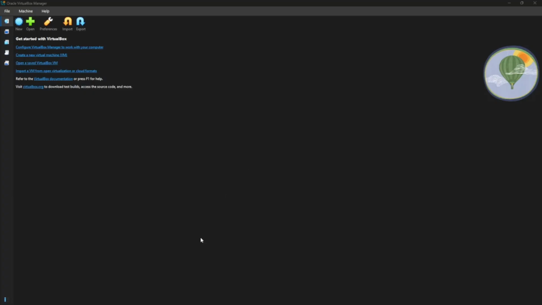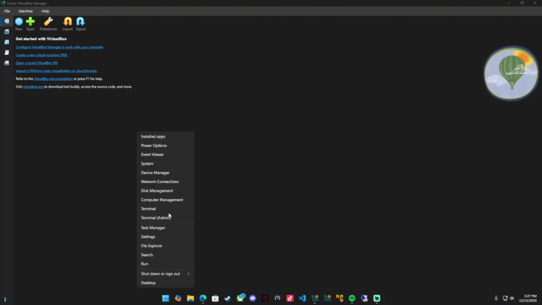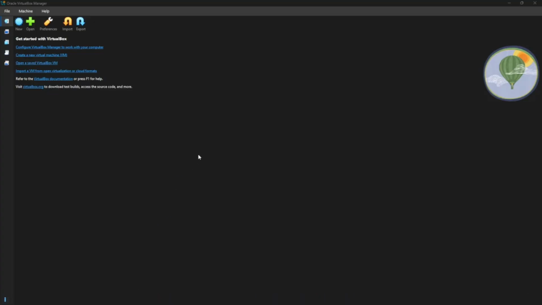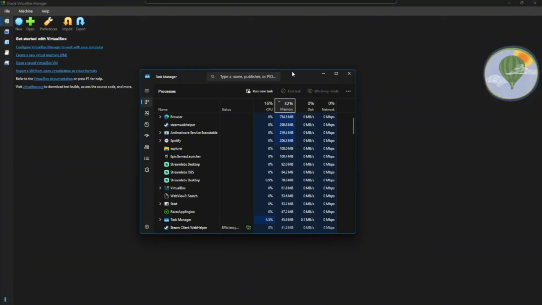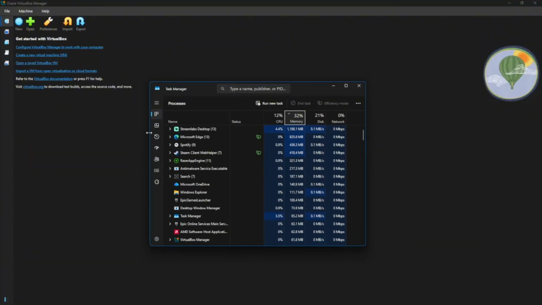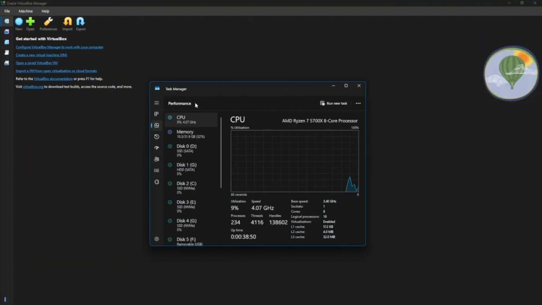The first step is to make sure that you have virtualization on. Now, to do this, you can simply click on your Windows icon, right click, then go to Task Manager. Once you have Task Manager pulled up, go to this page, Performance. Right here, under CPU, you should see Virtualization, and if it says Disabled, you need to enable it. If it says Enabled, you're all good.